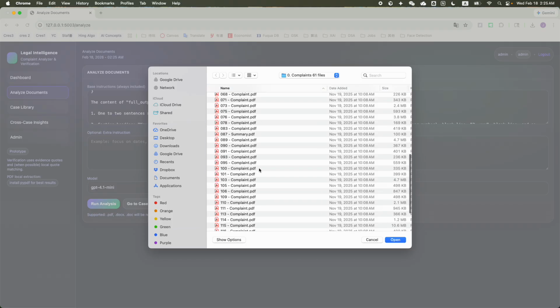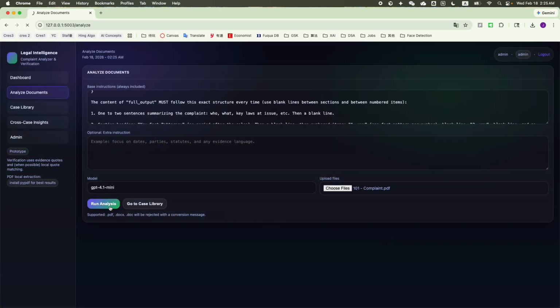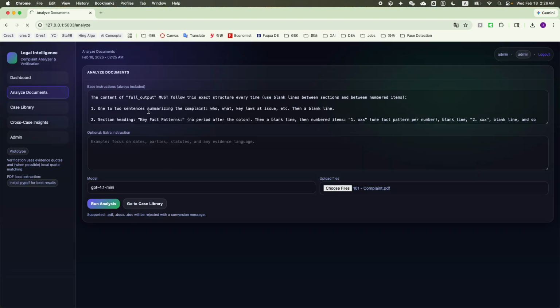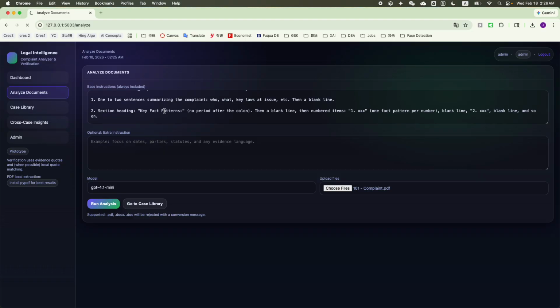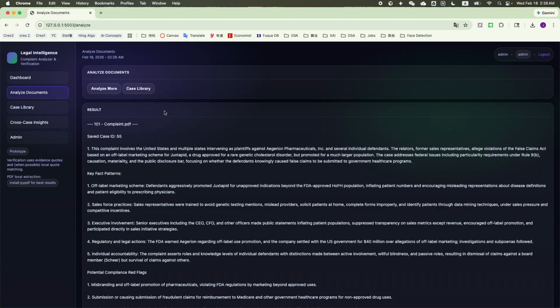We can, for example, select this file, click Run Analysis. It is running right now. While it is running, we can go through what output we can expect to obtain. There are three main parts in the output. The first is a brief summary of the file. The second part is the key fact patterns.